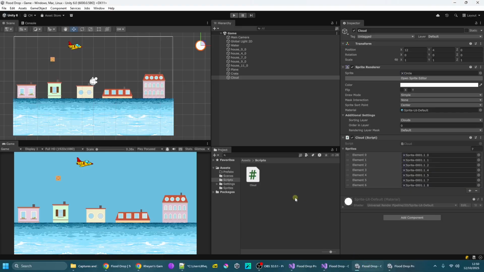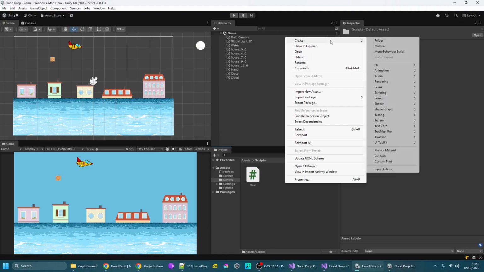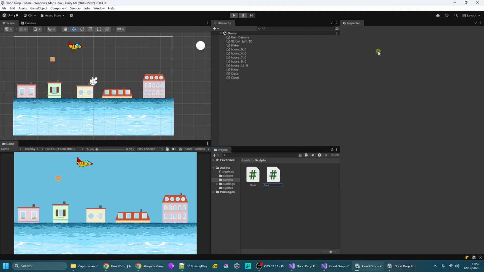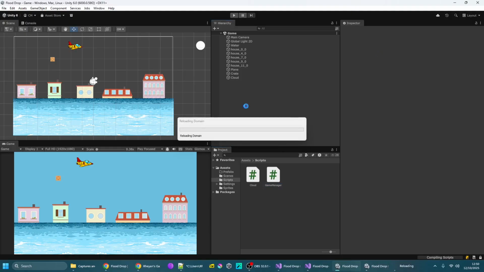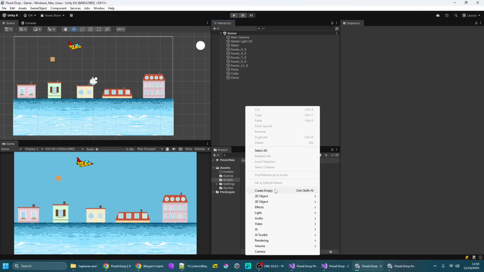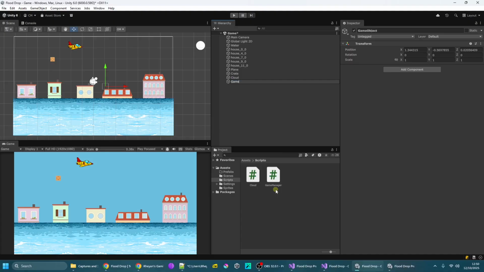But now I want to create one. So let me do that again. I'm just going to create a script called Game Manager, which I cannot spell. And I'm going to create an empty object called Game Manager. And then I'm going to assign that script to the object.